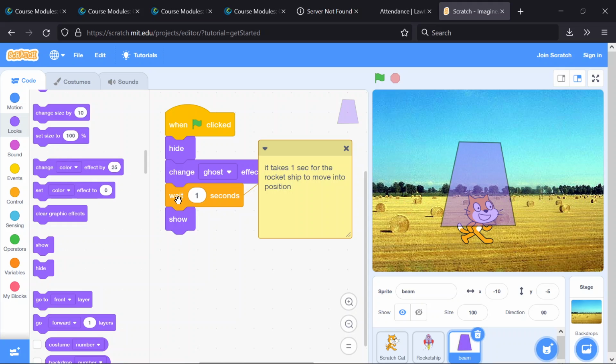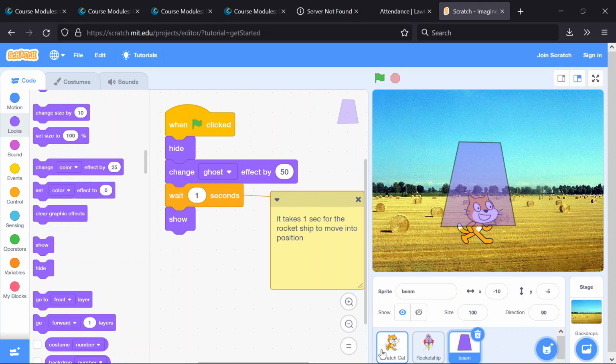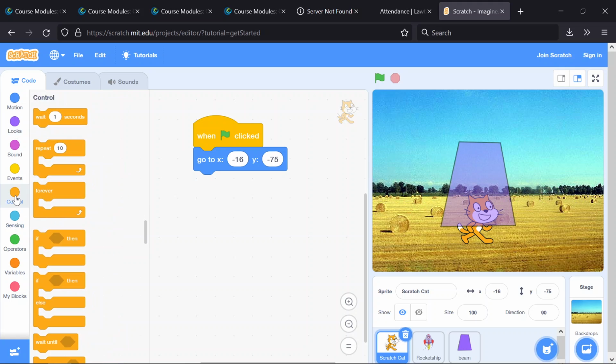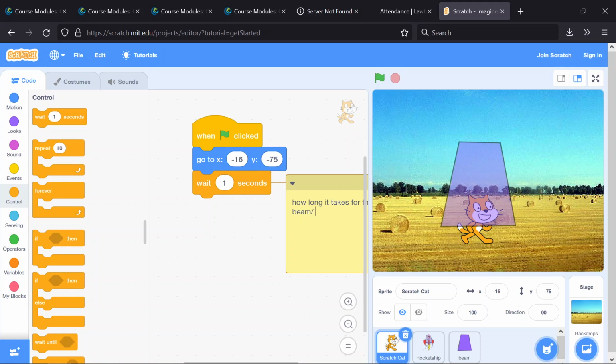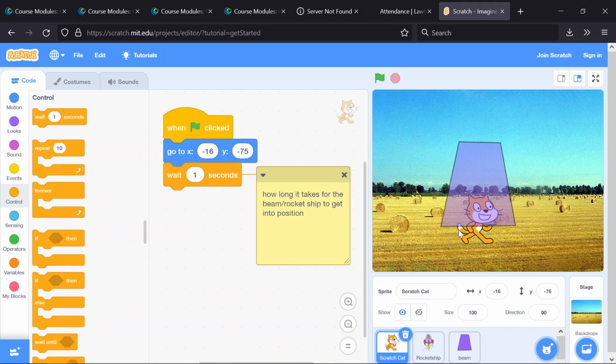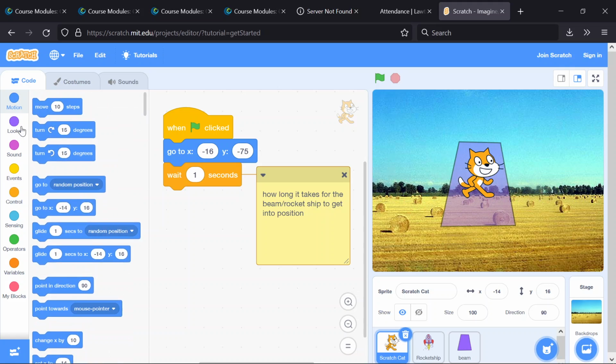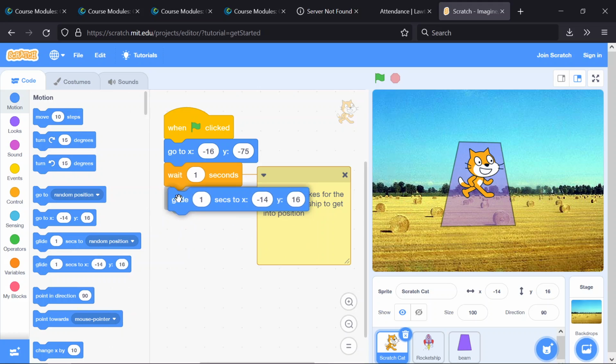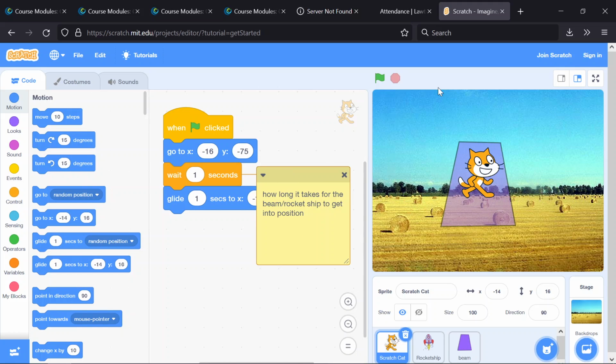Yes? You see how I'm reading that, how I'm thinking about that? So the Scratch Cat should wait 1 second, because that's how long it takes for the beam to appear and the rocket ship to move down. Beam and rocket ship to appear. Get into position, let's say. And then the Scratch Cat can start gliding upwards into the rocket ship. So maybe we'll put him right there. So take a second to get to that spot, please, Mr. Scratch Cat. So this is looking more like a program. Boop, boop. He's moving up.